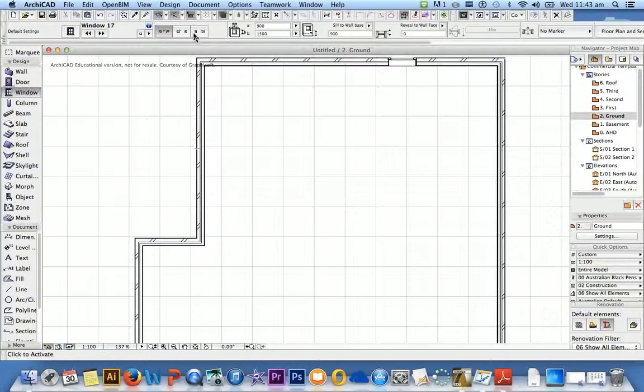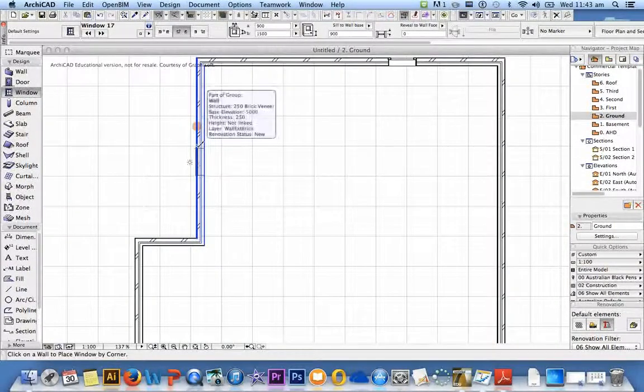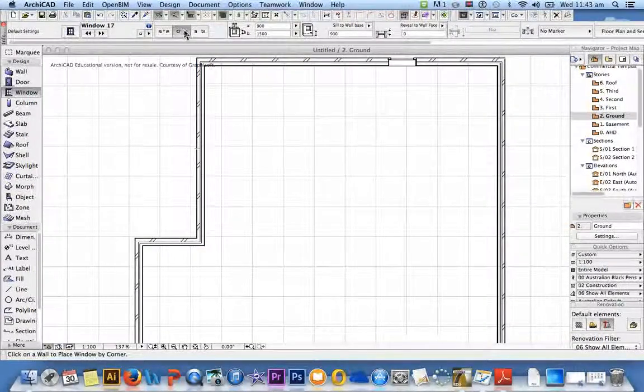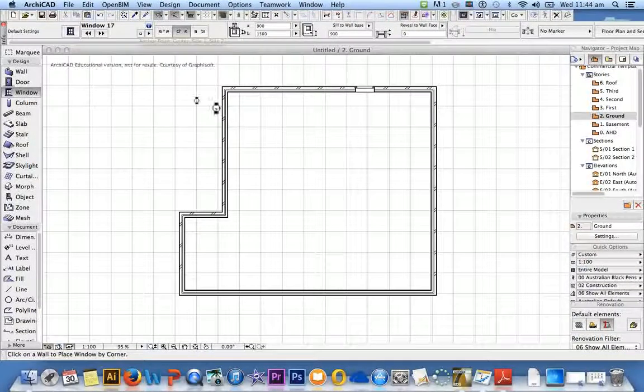If I wanted it to the left or right, play with these two guys. Like I said before, sometimes it doesn't quite make sense as to where it's snapping, but if you know that that's the center and you want it to the right as you look on the wall, you would click on that one. If you want it to the left, you click on that one. Have a play around with it and you'll soon work it out.